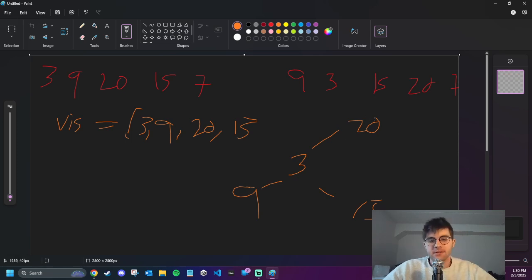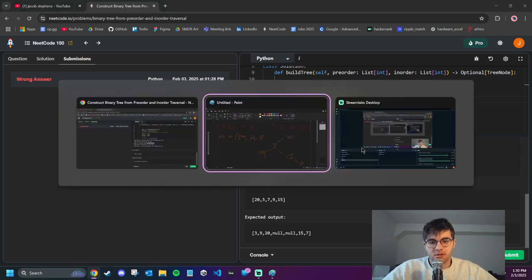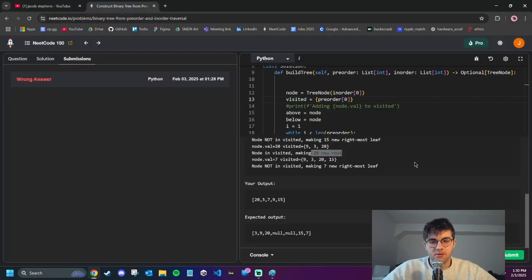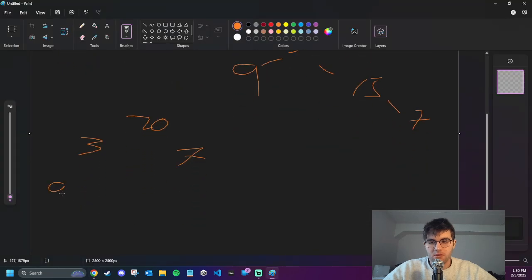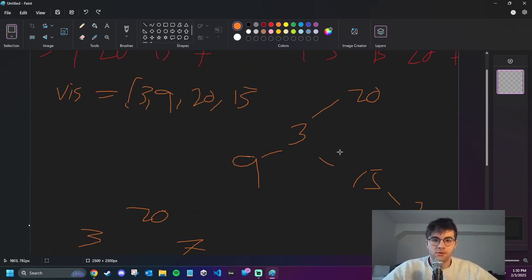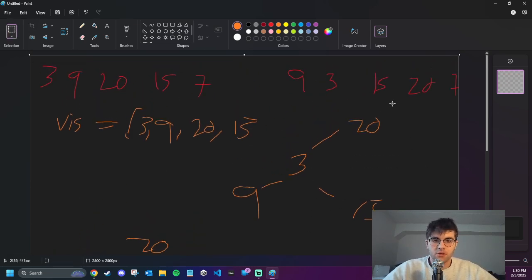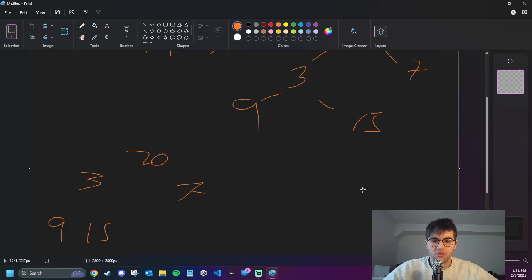Okay, so I see the problem. So this algorithm does not work. That wasn't even really what I got. Oh, well, I guess when you make it the rightmost leaf. So when did we add 20? Here. So it'd be like that, right? Yeah, okay.